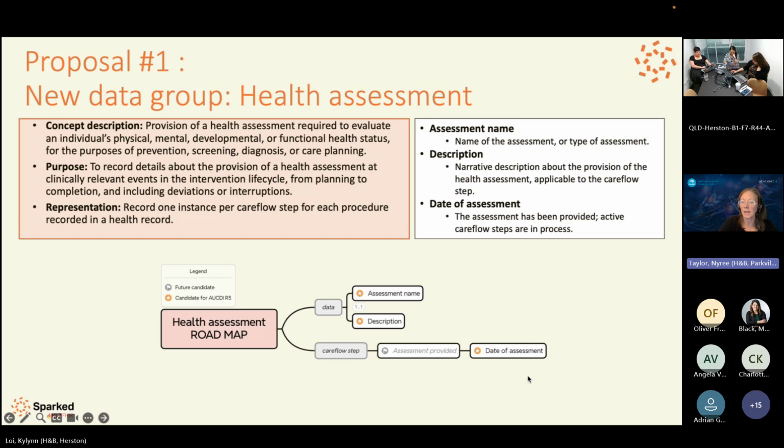So the assessment name, as Kylene suggested before, is the name of the assessment or the type of assessment. The description is that narrative description about the provision of health assessment applicable to the care flow step, and the date of the assessment means that that's part of that care flow step at the bottom, which means the assessment has been provided. So it's an active care flow step or in the process.